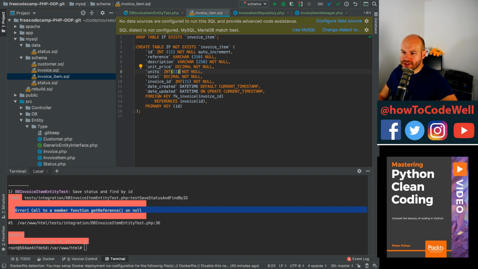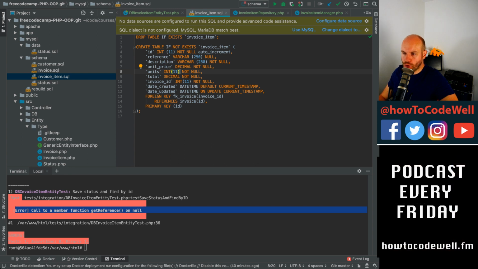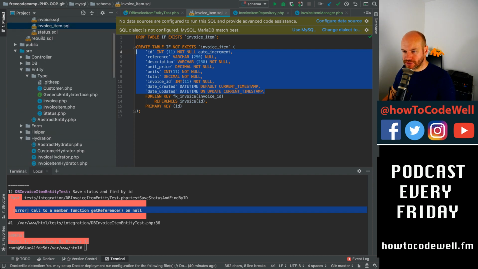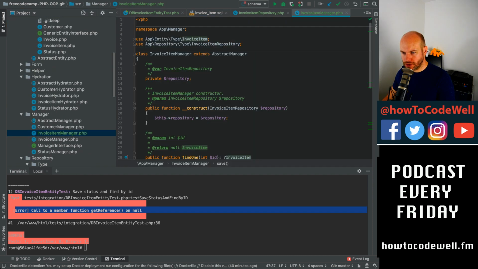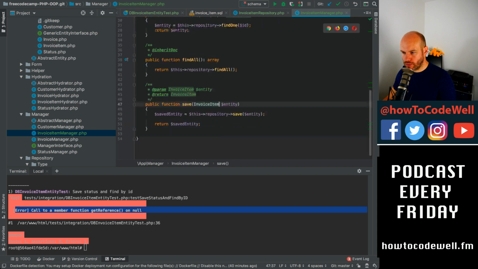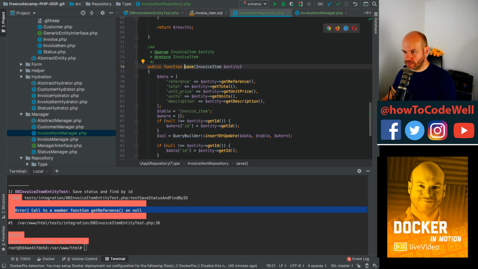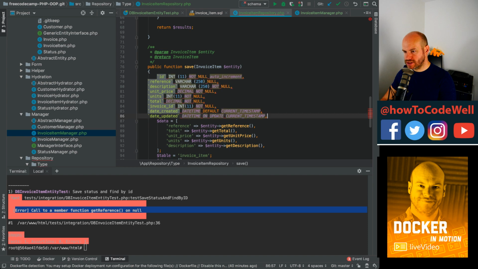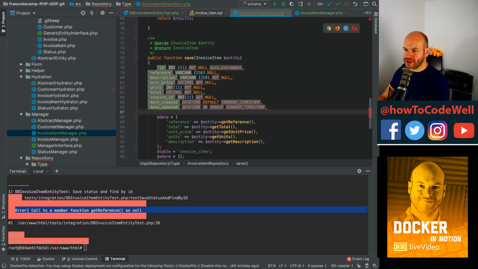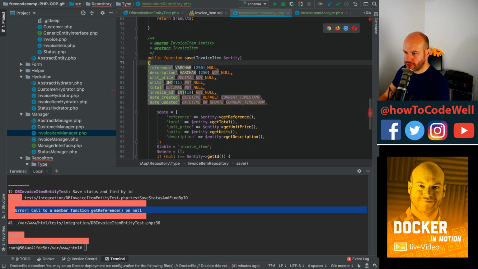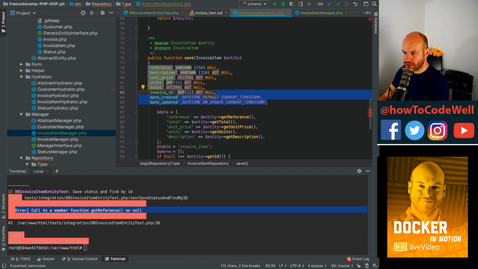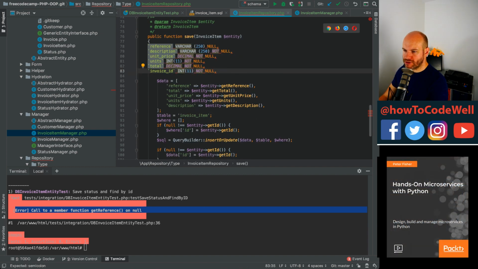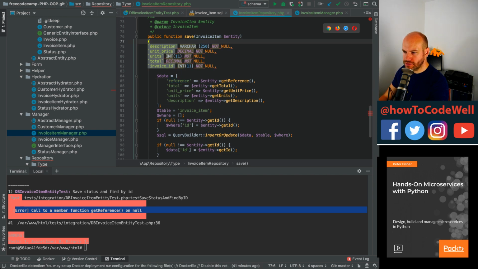So, okay, let's just double check our workings first. Let's just copy all of that and put it into the repository for when we attempt to save it. So this is all the data that we are attempting to save. We don't need to worry about the ID because that's already dealt with. We don't need to worry about these dates because they're also dealt with. We have the reference, that's fine. We have the description, that is fine.